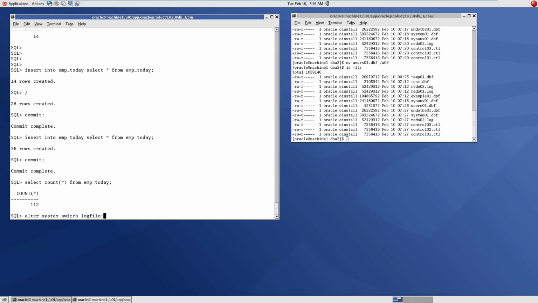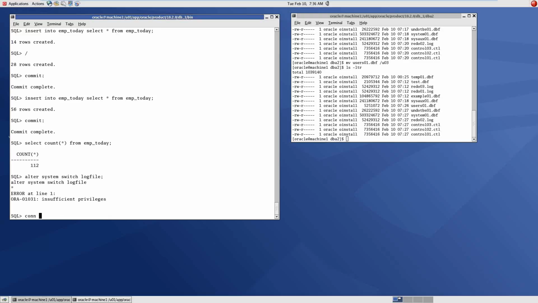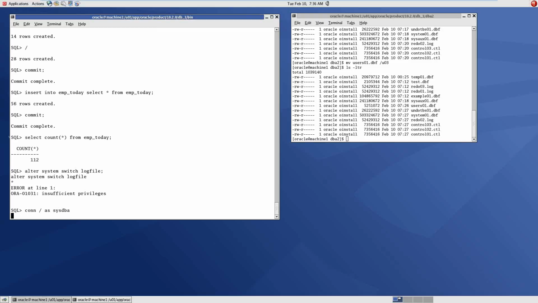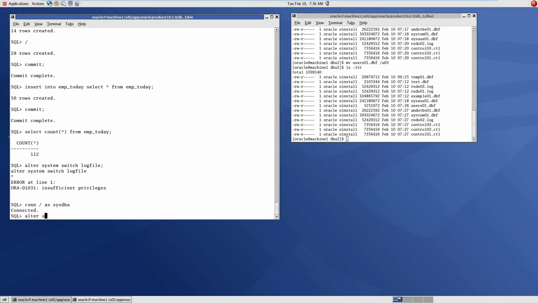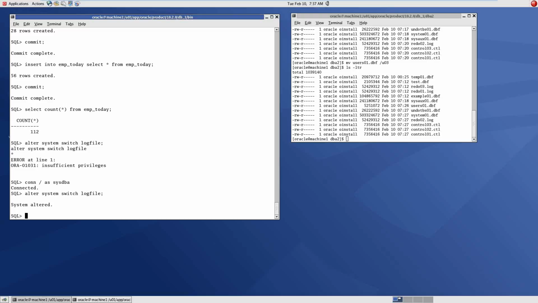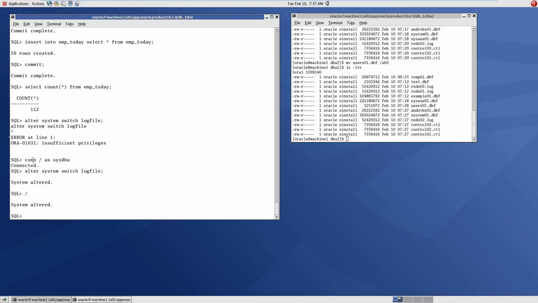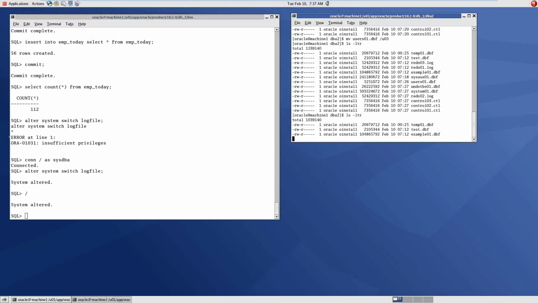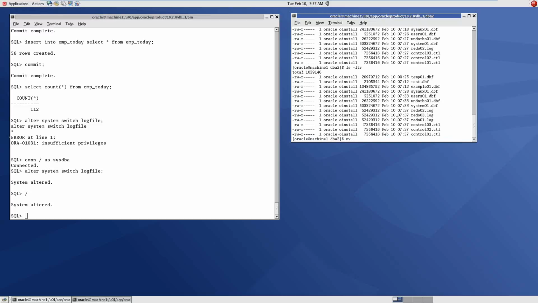Switch log file. So I performed the switch log file. Why am I performing switch log file here? Because we are not doing that many operations here, right? Yes, I got it. Just for our scenario, I am doing it. So from the OS level, my database is up and running, and I am moving this file.